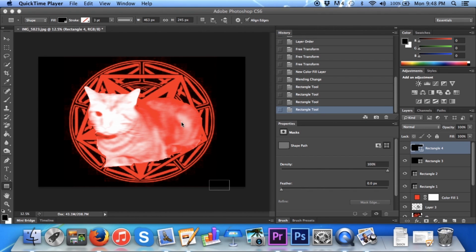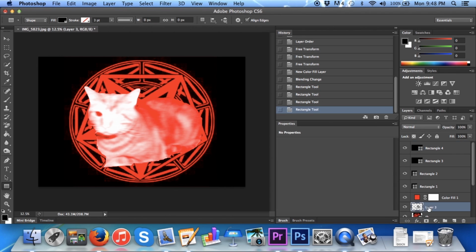Alright, just a couple more things before we move on to our second image, actually. You can make this look a little bit nicer if you make sure that this layer, I believe, is selected. And then you can turn down the opacity a bit. And it looks a little more ghostly, I guess you could say. A little more creepy, I guess.